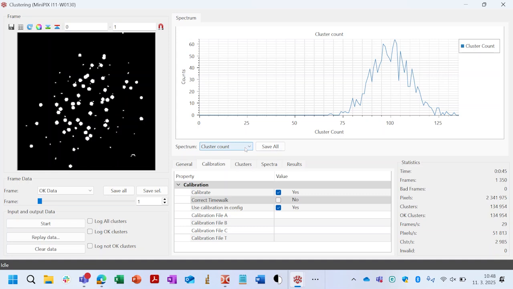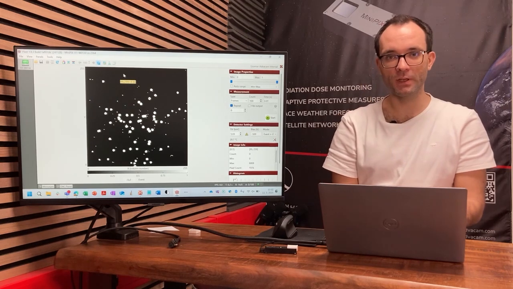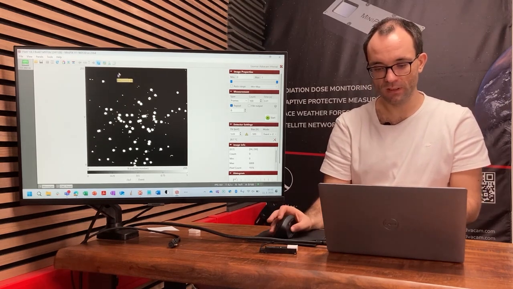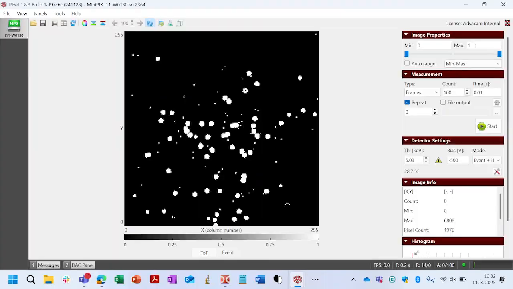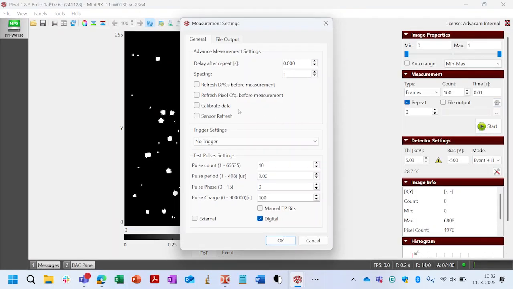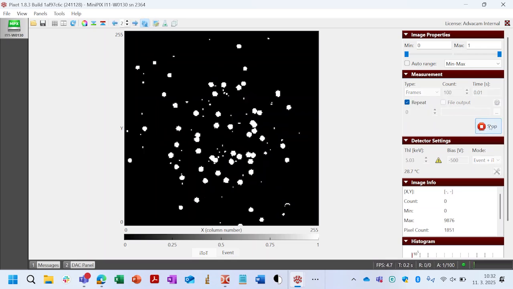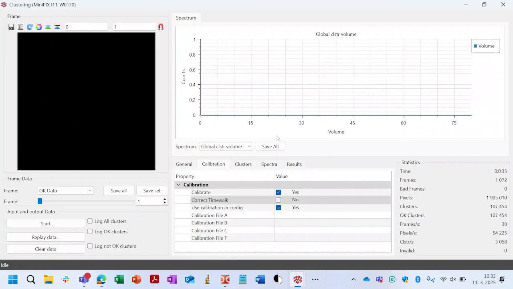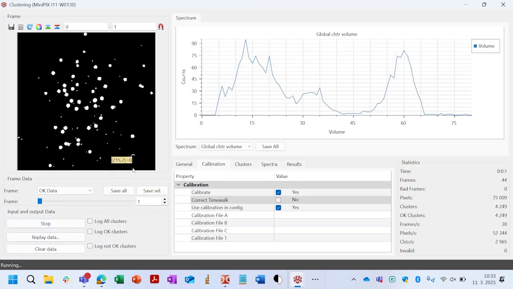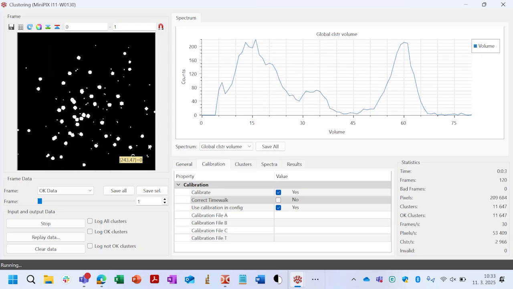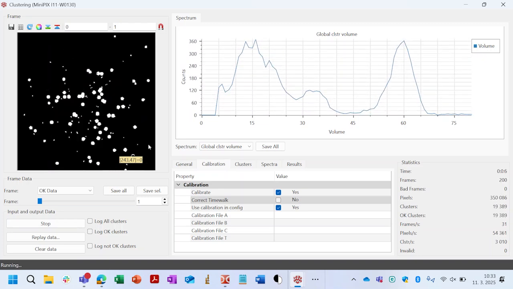Now let's do an example of the measurement. I have a Minipix Timepix 3 with a small americium source. Let's start by checking that the calibrate data here is turned off. I have acquisition in frames going on repeat, and I will start that. Now, when you start the clustering plugin, the data will be transferred directly from the measurement into the plugin and processed online.